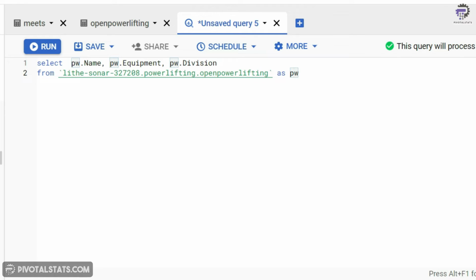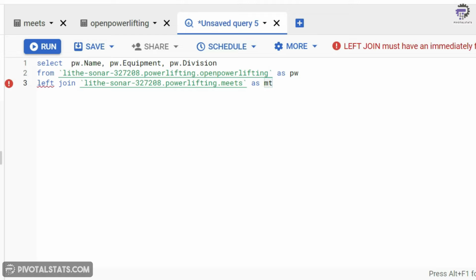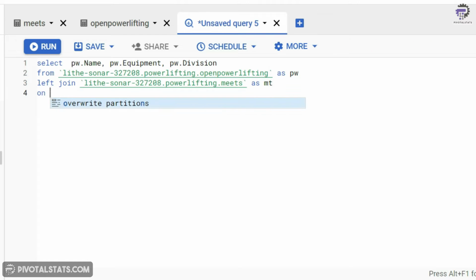What I need to do is join this table with the meets table, right? So for that to happen, I'm going to say left join meets, and I'm going to assign an alias to this, MT. And then the final statement here is ON. So basically, whenever you join something, you need to mention which table you want to join, and you need to mention the unique key which is used to join those two tables. In my case, it's meet ID.